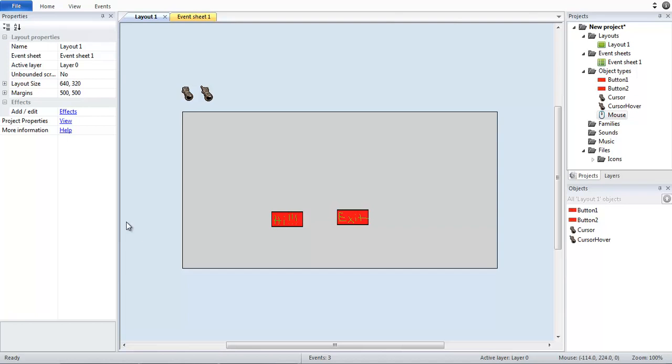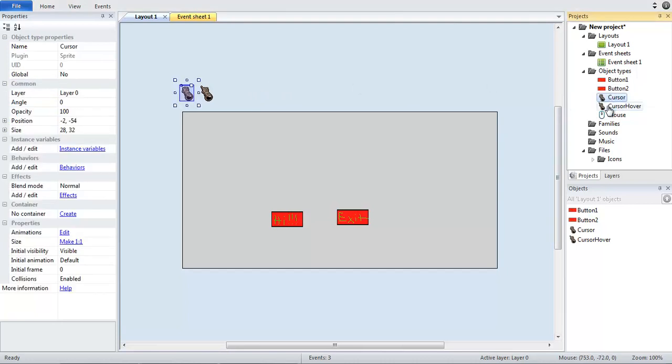Hey Construct2 fans, today I wanted to give you a little overview and example of using the mouse cursor setting and changing the graphics and things like that. Now what we actually need here is, for each cursor, you need to be using a sprite object. So we have the cursor here and cursor hover.